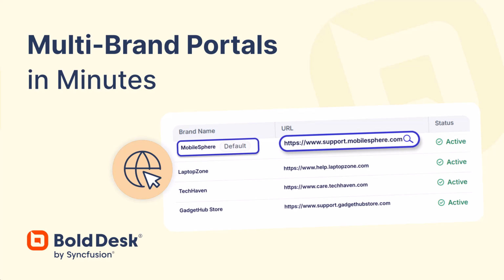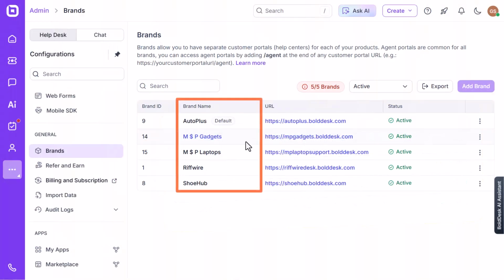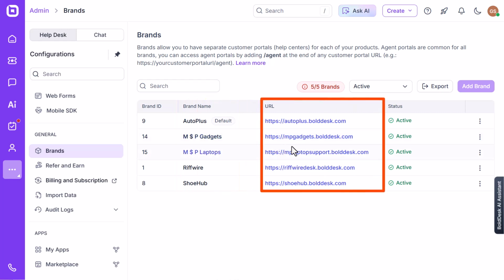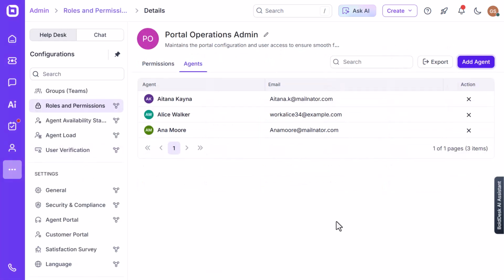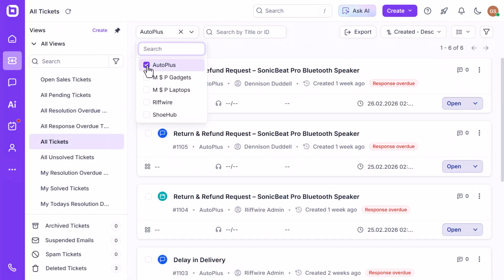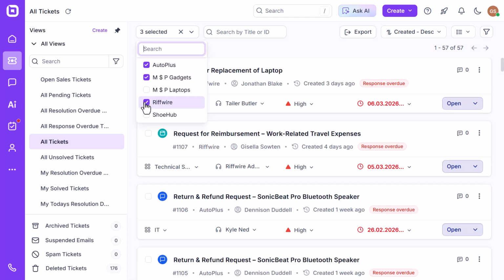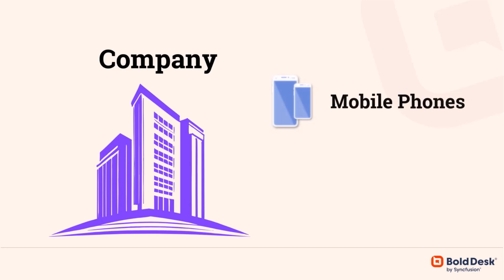In this video, I'll show you how to set up multi-branding in BoldDesk so you can create separate branded support portals, control who can manage them, and keep tickets organized across teams. For this demo, we're going to say that a company wants separate customer portals for its mobile phone and laptop product lines, since they have different branding.